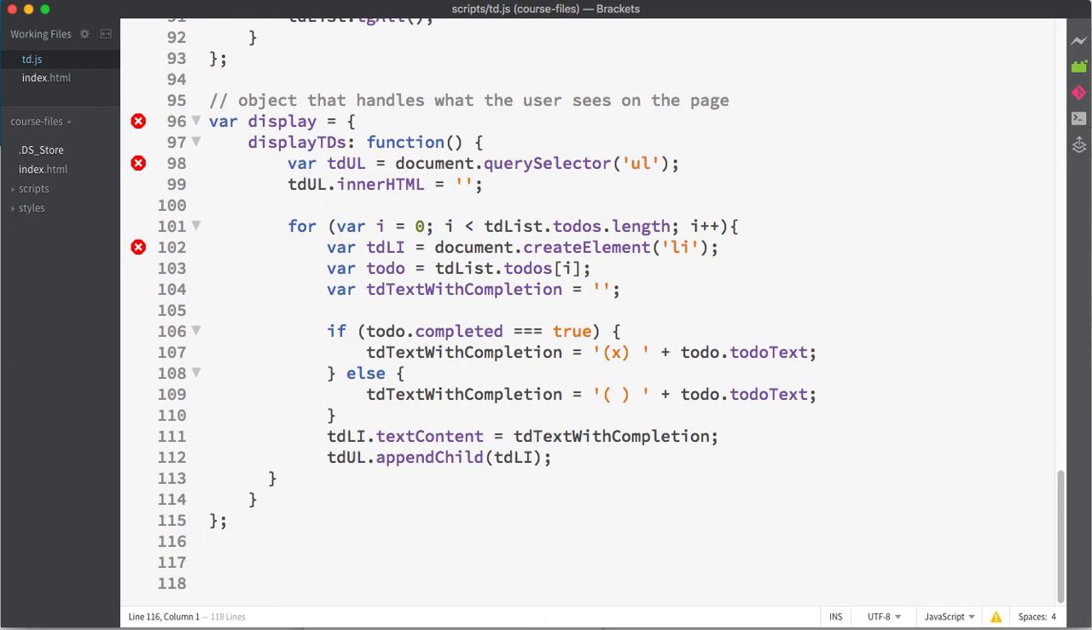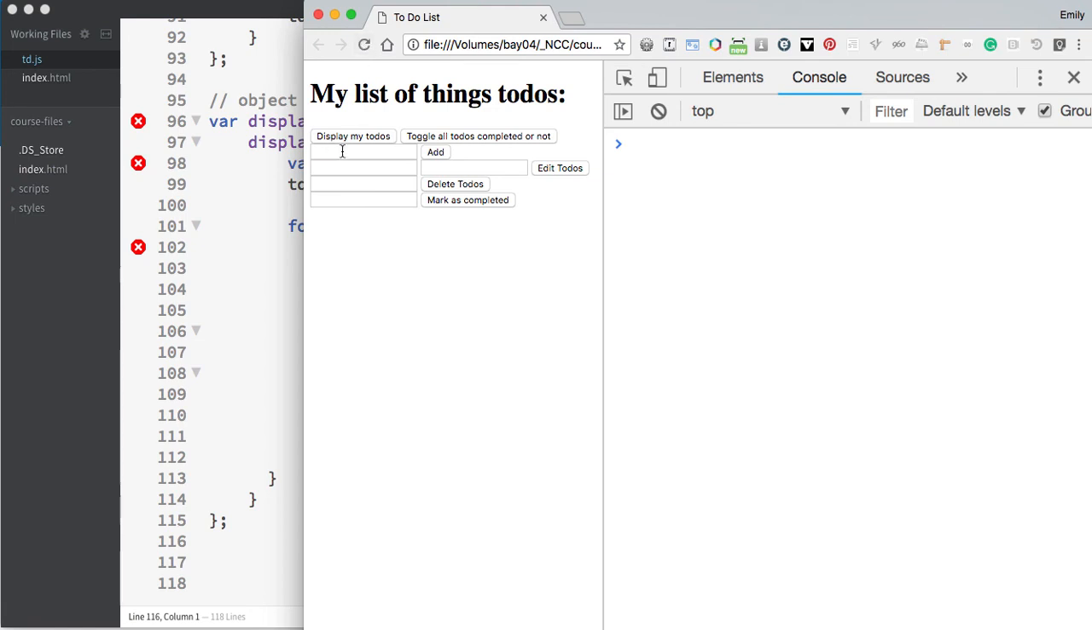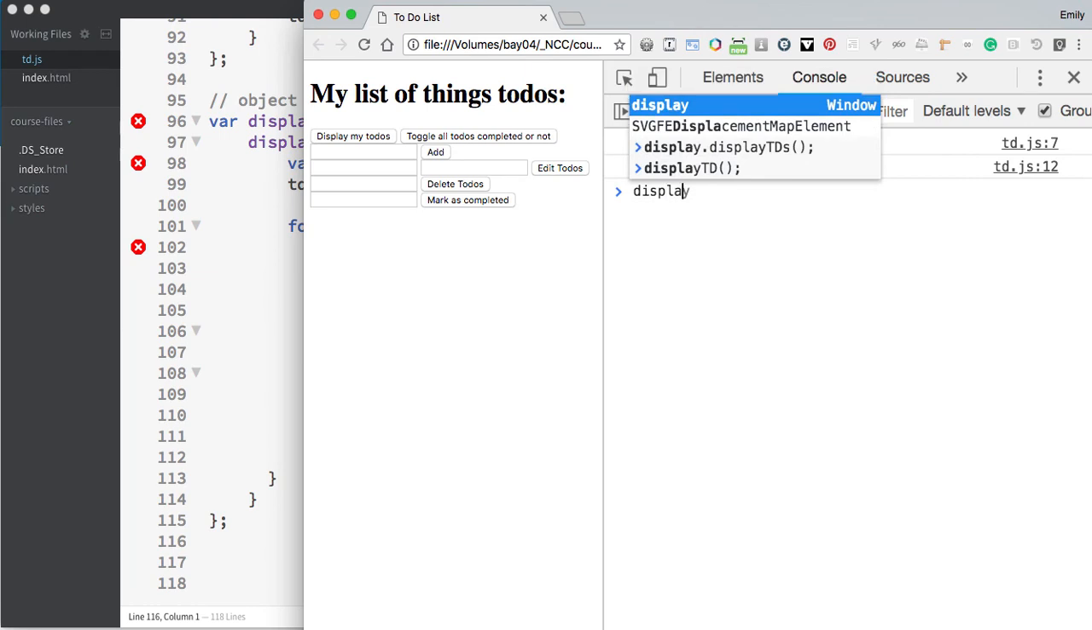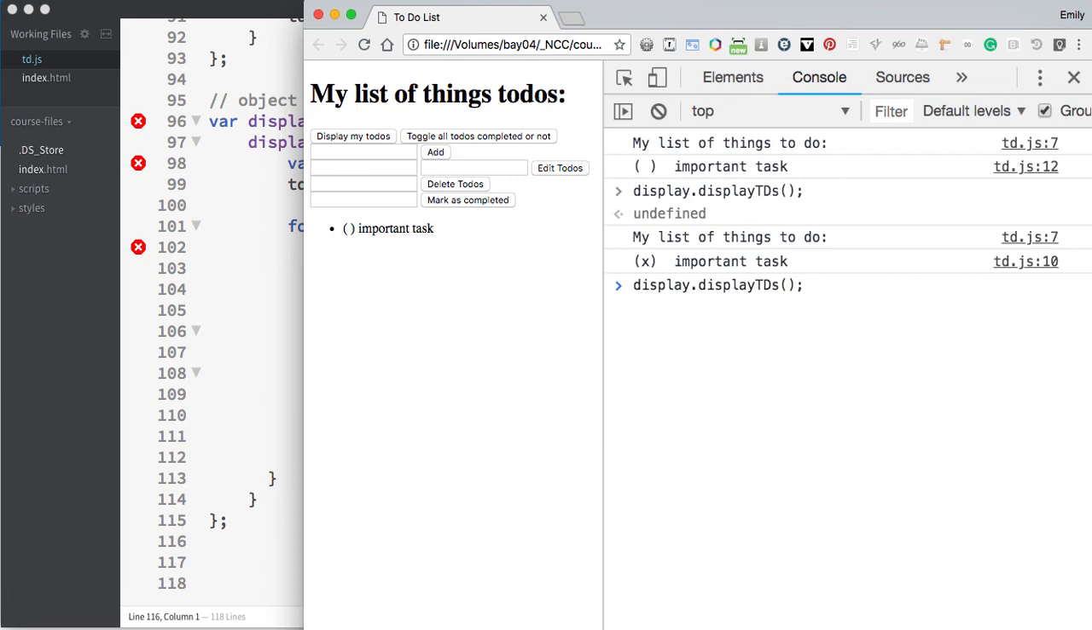So if we save this now and test it and run it in the browser, I'm going to clear everything out and we'll add something here. And then in the console, I'm going to run my display.displayTDs, and we should see the empty uncompleted item showing on the page. So if we go ahead and make this item completed, so now the item is completed, and we run our display.displayTDs, now you can see that it's changing to show our indicator that this is completed.